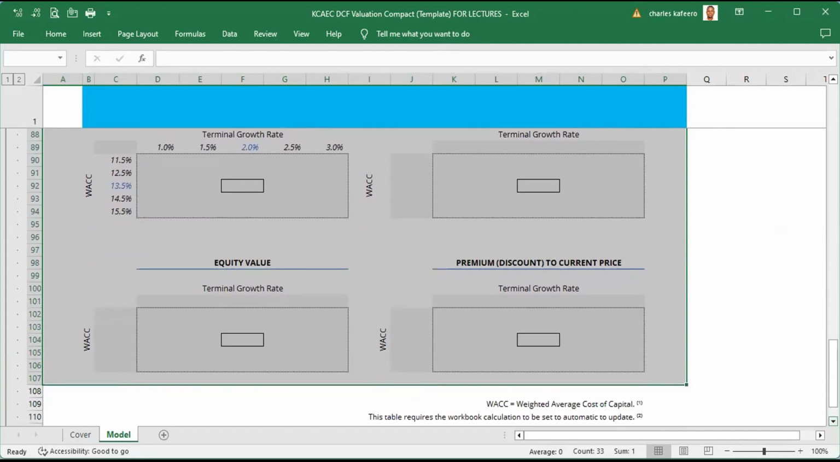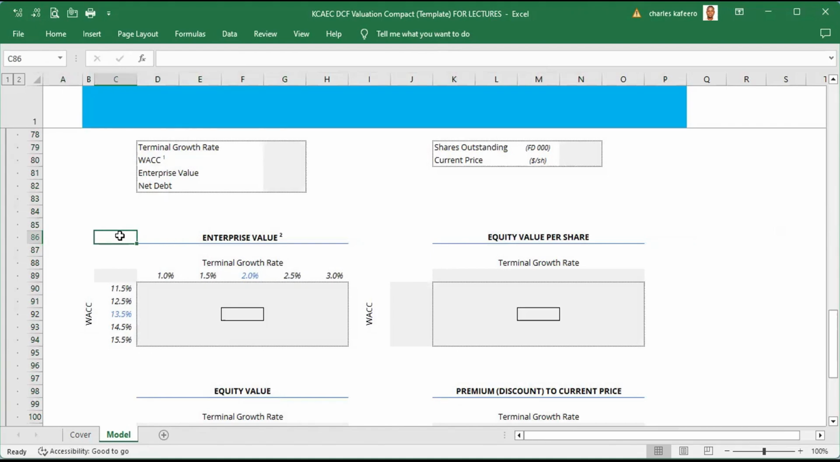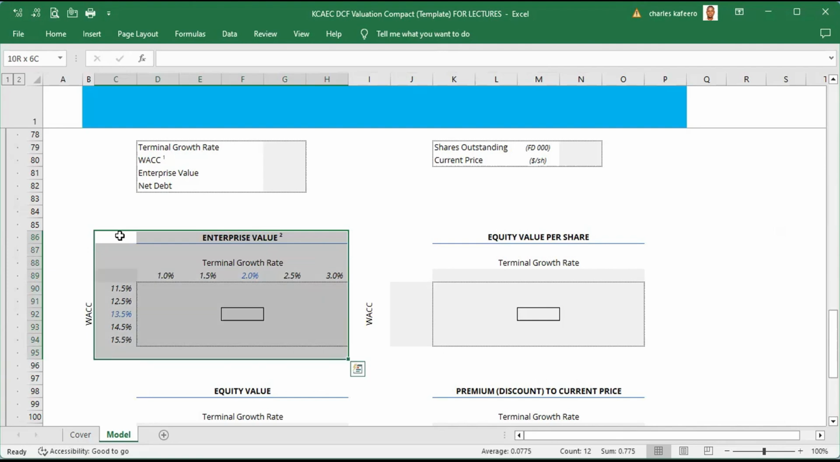Now, what we are going to be looking at here, we are going to be plotting these values. We are going to have the ability to plot the enterprise value from cell C86, these values here, which we highlight using the shift key. We plot the enterprise value for all those values, as you can see, up to row 94.